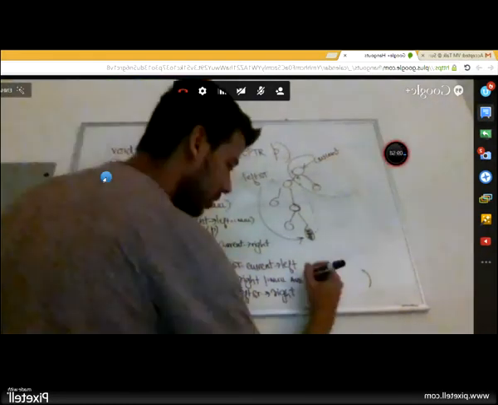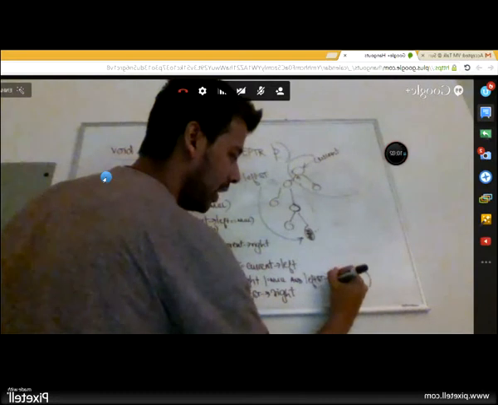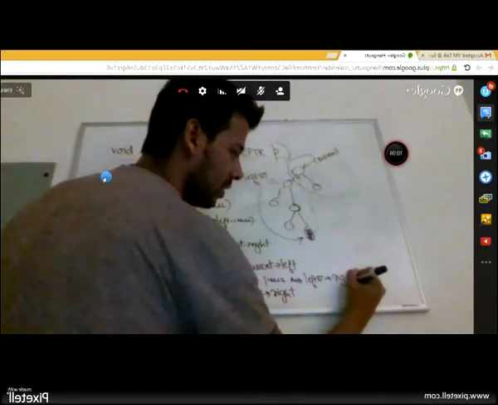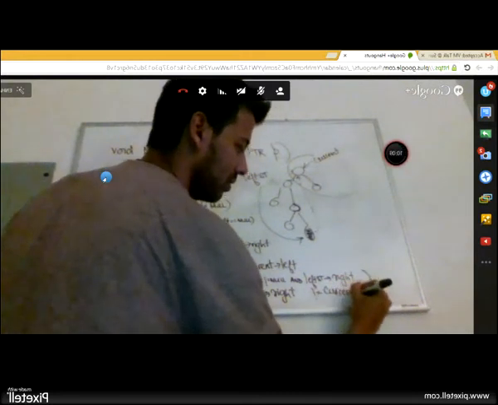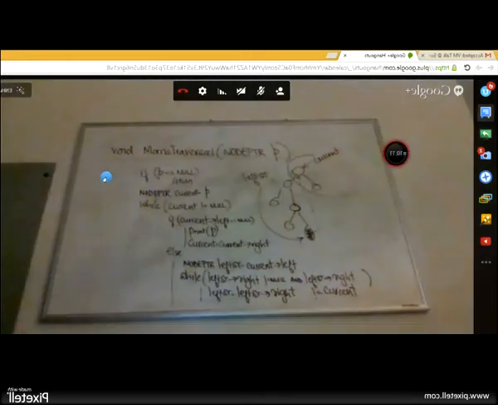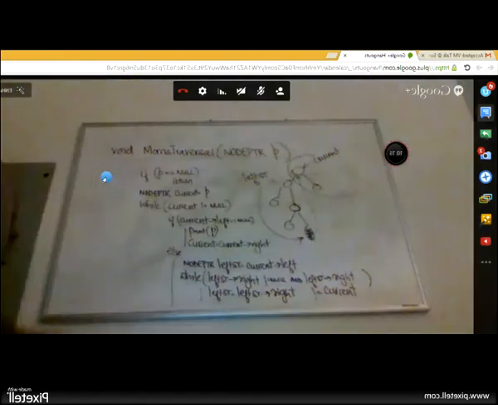So what you do is you say left subtree pointing to right is not equal to current. Right? Left subtree pointing to right is not equal to current. This is my thread.